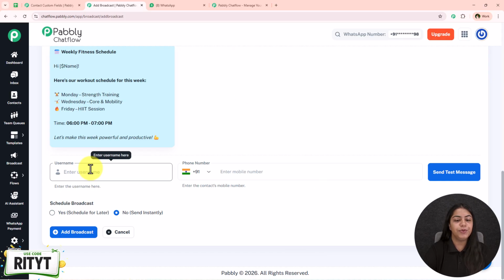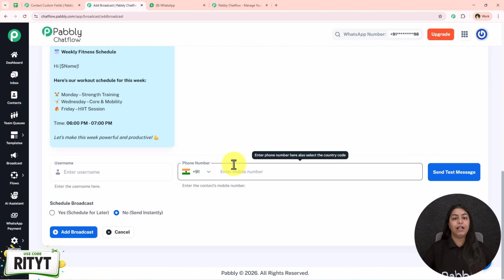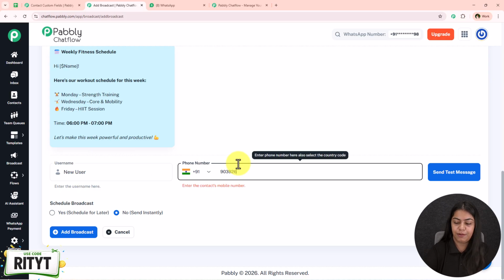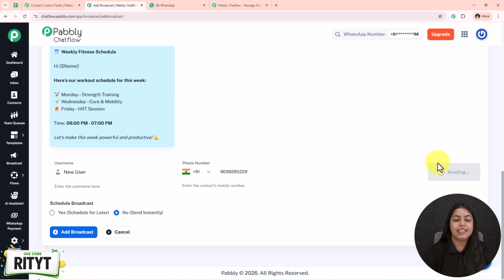Now it is asking for the username and the number. So over here you have to send this broadcast to multiple people, right? And what you can do is before sending it to multiple people, you can check it once. How is it running? So let's say I'm just going to check it once. For the username, I'm going to keep it as new user over here, and now for the mobile number, I'm just going to enter the mobile number in order to check if this broadcast is correct or not. So let's click on this send test message, and you're going to see yes, test broadcast is sent.